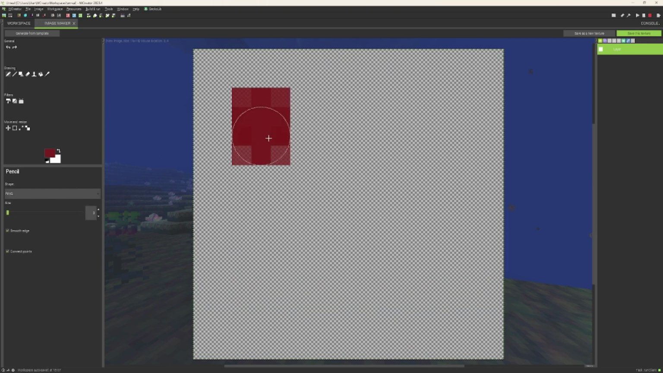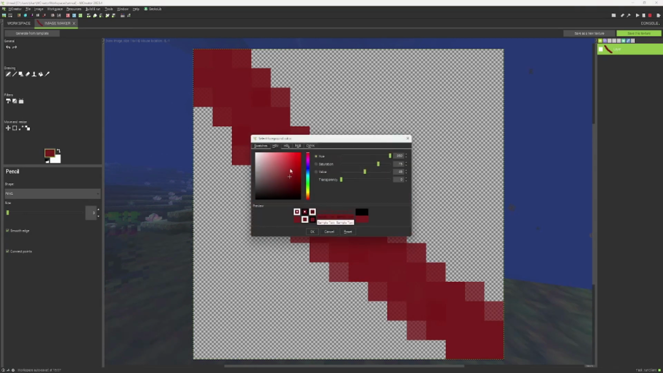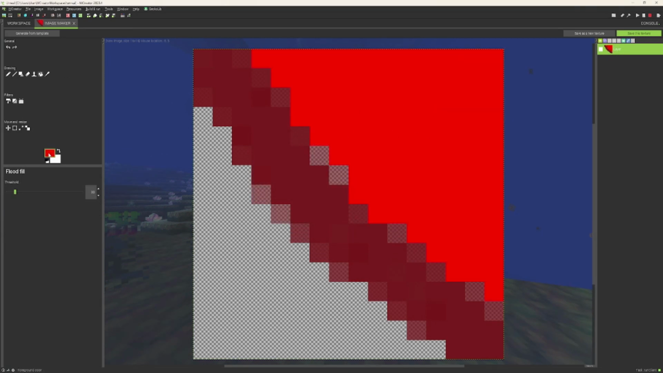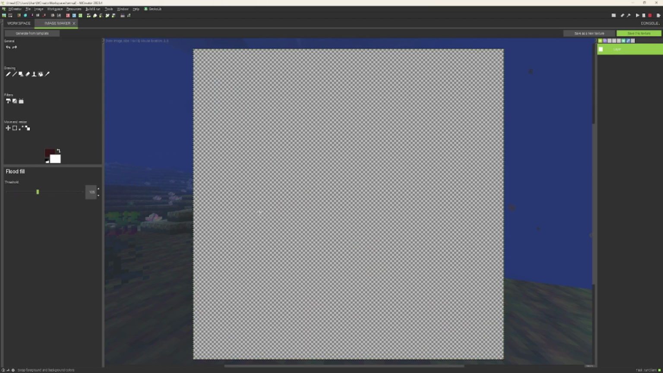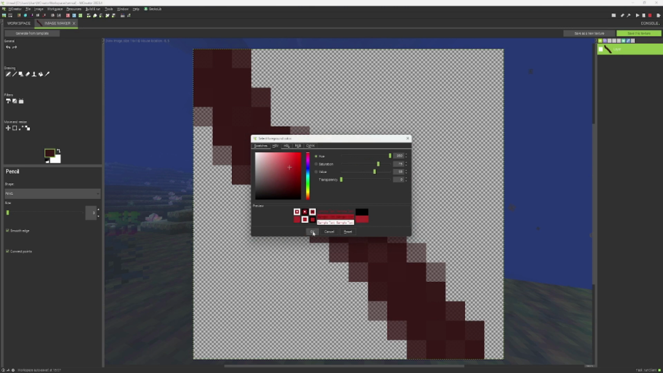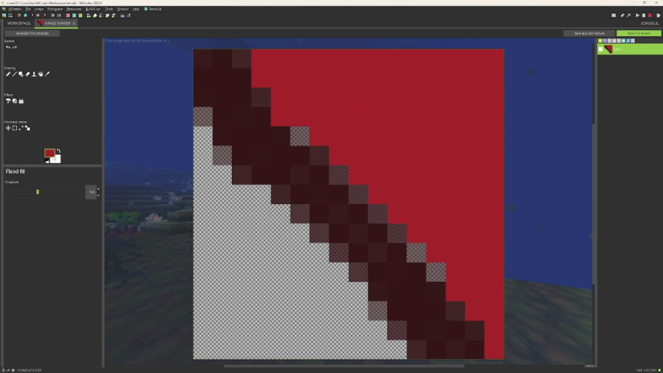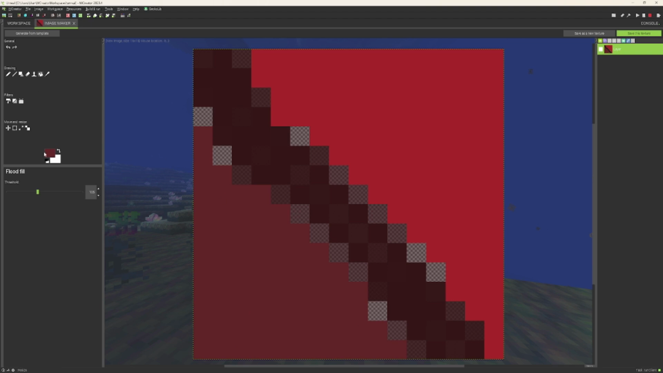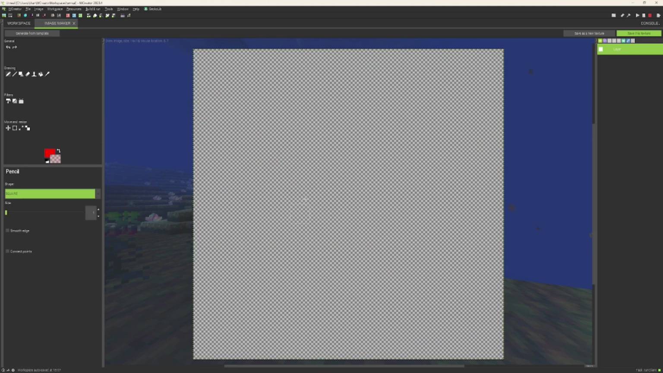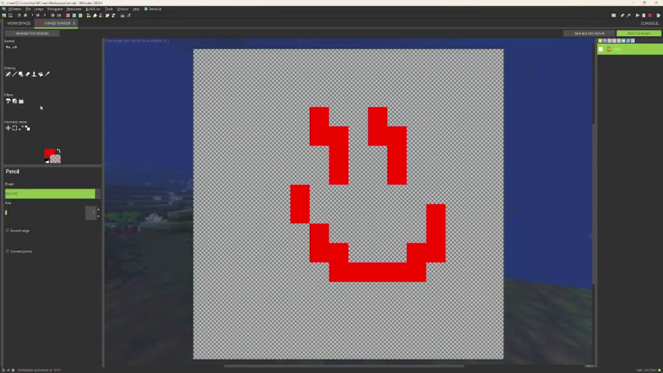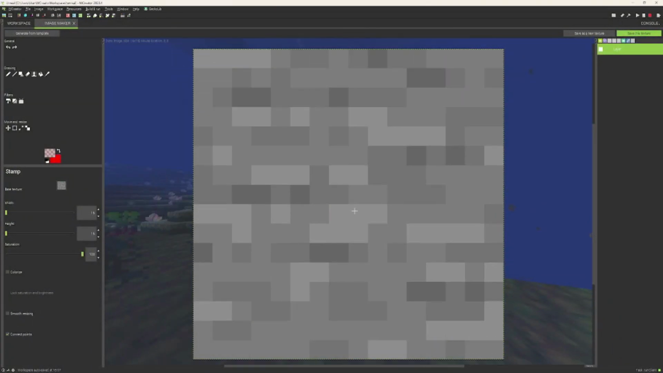Here are some experiments that I did with the fill tool. And here's a little smiley face I drew. And here are some more experiments with the stamp tool.